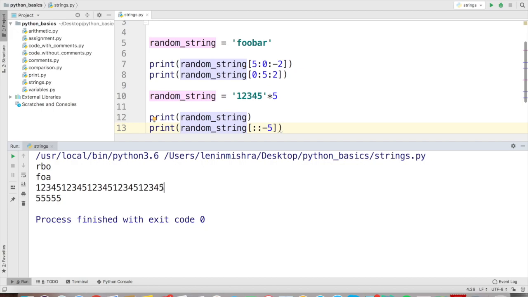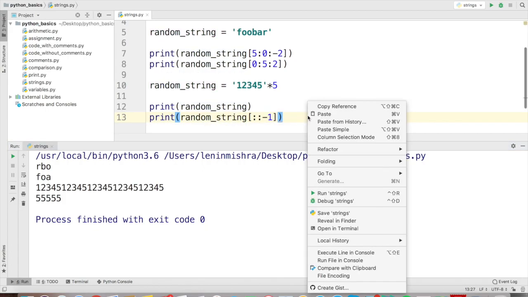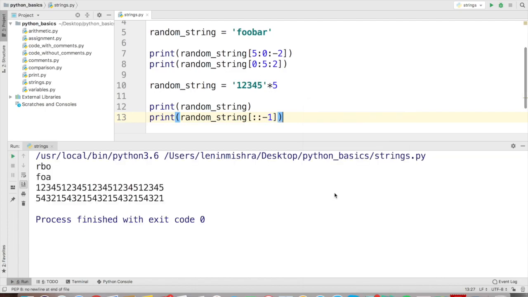So we start at 5, so we have 5, and then 1 2 3 4 5, again 5, and then 1 2 3 4 5, again 5. So this is how it goes on. Now let's say instead of 5 I put -1. What do you think will happen? So basically here Python just returns the reverse of the string. So this is a great slicing expression to reverse a string in Python.